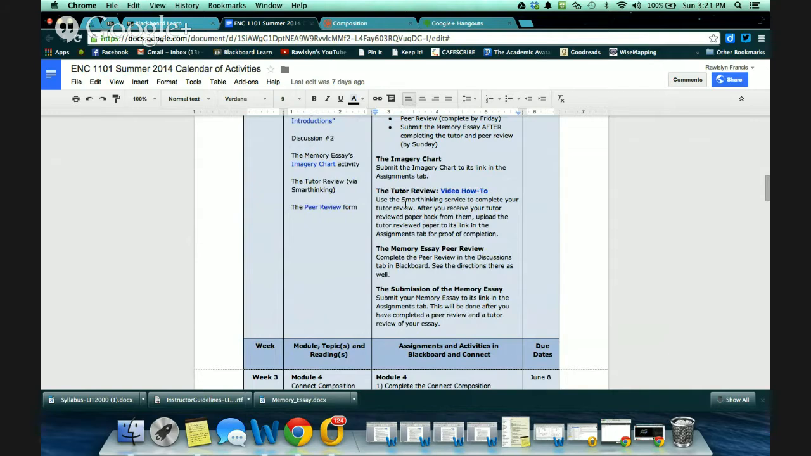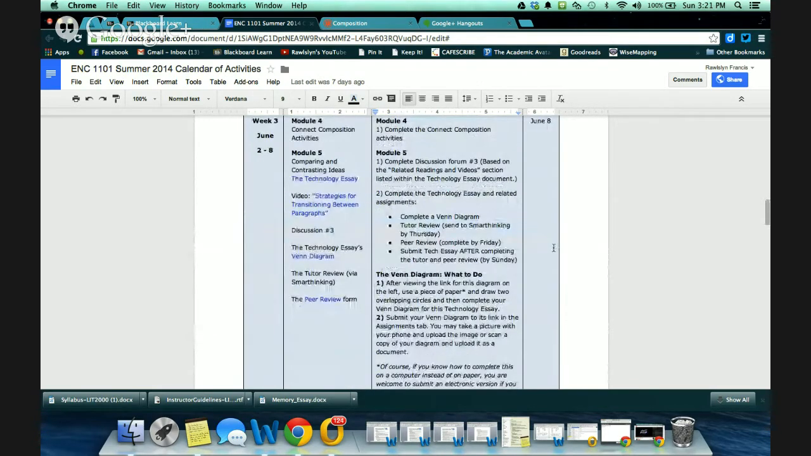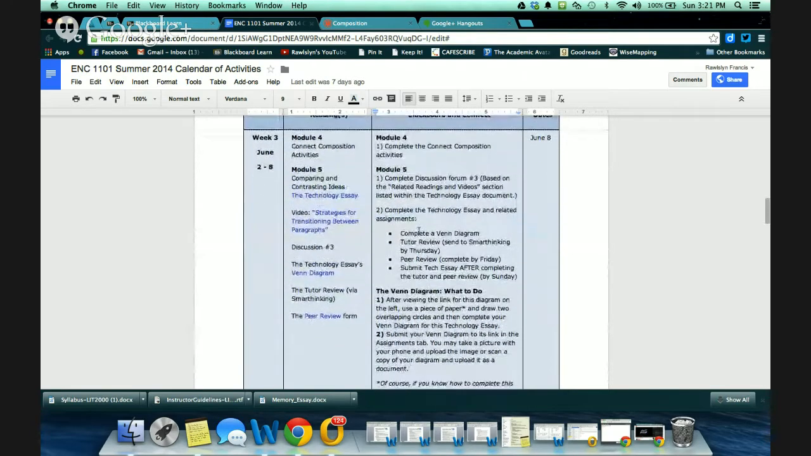tutor review null and void, because the whole purpose of the peer review and the tutor review, of course, is to come before you submit your memory essay, right? That's the whole point of them, is for a student to look at them and then submit the final paper. We are following that same process again in week 3.